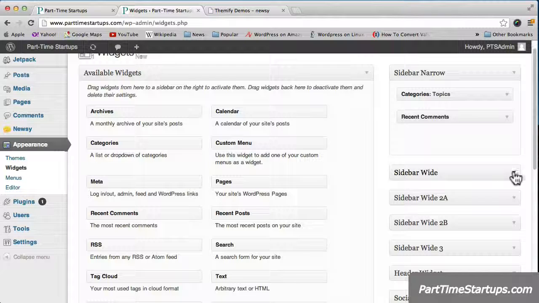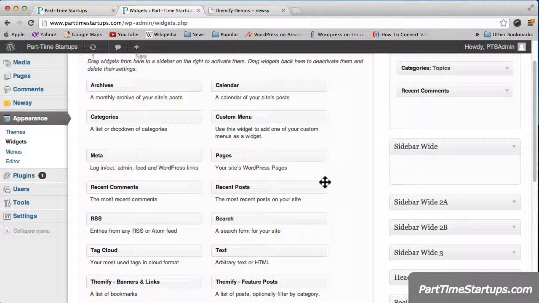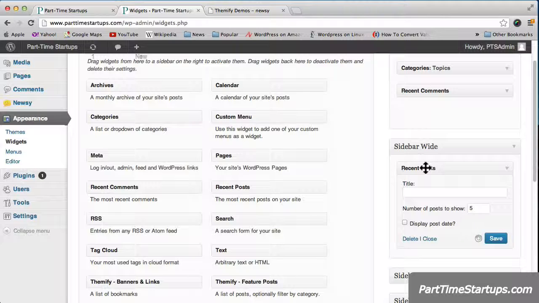But what do I want to have in the right side? At this point, this area doesn't have anything. So I want to add recent posts. And then here I can give the name as recent posts by default, or if I don't give one, it will take the same name. And how many posts do you want to show? Yes, 5 is good enough for me. And save. So this is a simple change I did.